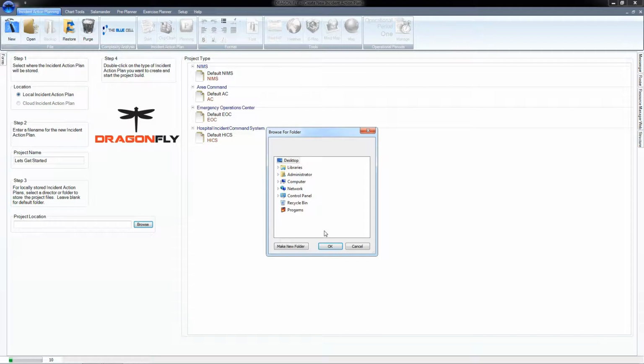Now, if the default location is not where you want it to go, simply go in and click on Browse. Now, if you want to put it into a specific place, browse to that location and click OK. So this means you can store your IAPs on an attached external storage device, such as thumb drives or external hard drives, or you can put it onto a network folder.